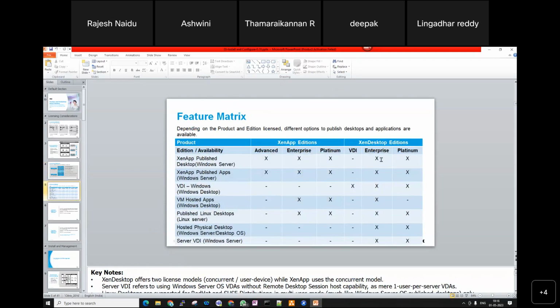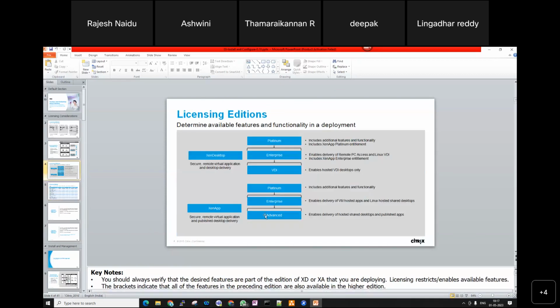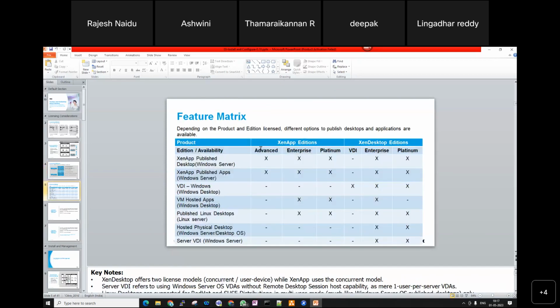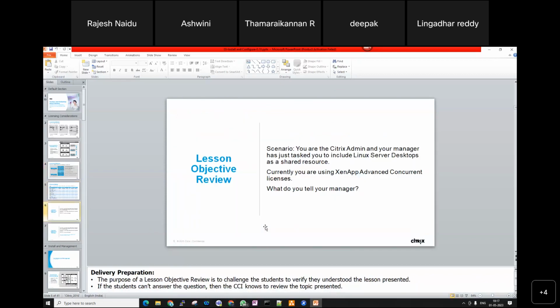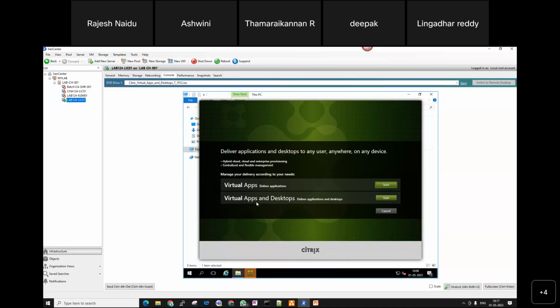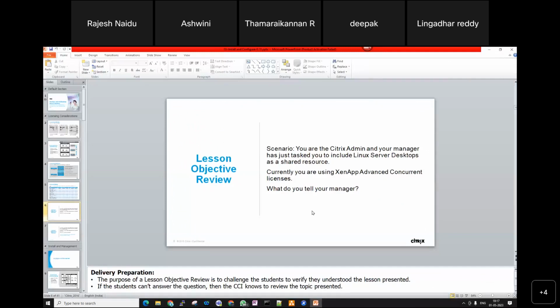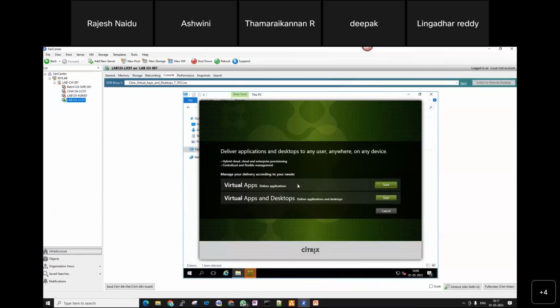If you go with Enterprise, you get the full features. Suppose you're going with the Zen App, Advanced, Enterprise, Platinum will be there. So here, a few features are not available. That's why whenever installing, I'm going to select Virtual Apps and Desktop. Basically this slide I'm presenting is the 7.12 version. After 7.15, the product name changed. So now it is Virtual Apps and Virtual Desktops.